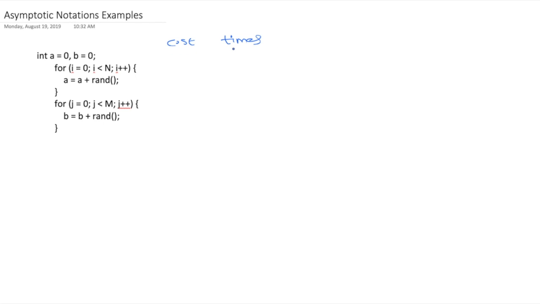I have taken cost and time. For this line, let's say C1 is the cost and the number of times it executes is only 1, since it's an initialization. And we have a loop. So the cost is C2 but the number of times is n times. And coming to this line, since this is inside the loop, it will also execute n times, and the cost differs. And again here, the number of times to execute is m times.